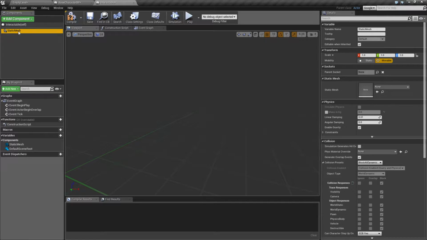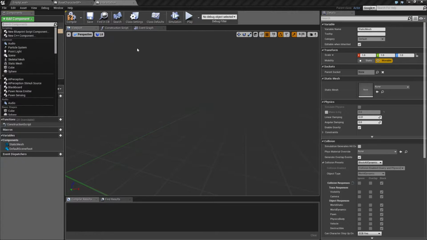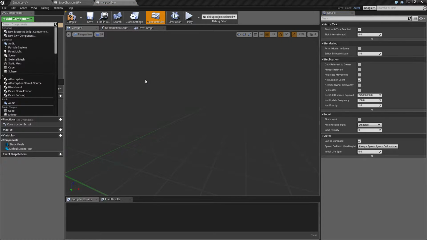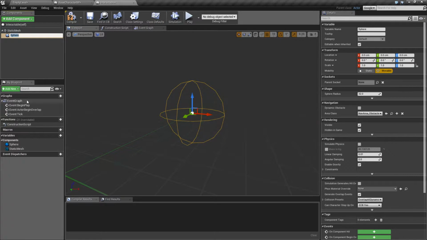On top of this, I also want something to tell that I'm coming inside the reach of this object. If we remember from the last session, we had these green lines. If I come inside the green line, I want to signify that I'm able to interact with this item. For this, I'm going to add something called a collision sphere, like this, and let's call this the interact sphere.